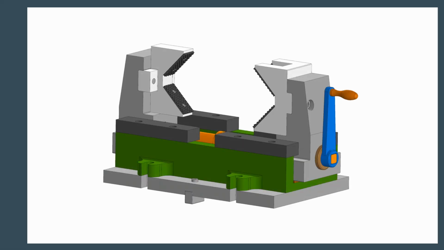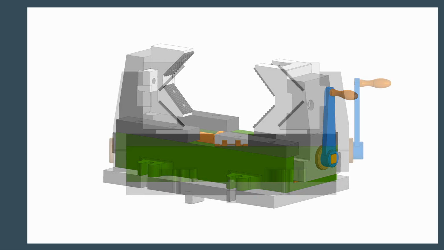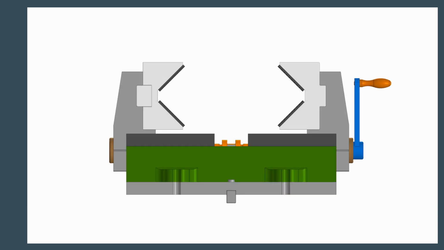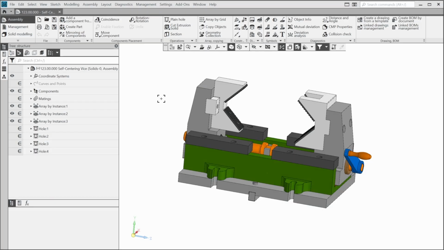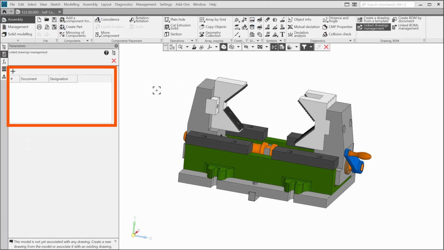In this video, we'll prepare the assembly for drawing generation. We'll adjust the front view and create a controlled variable for the handle position. In the previous lesson, we completed the vice assembly. If you start the linked drawings management command, you'll see there isn't a drawing linked to the assembly.